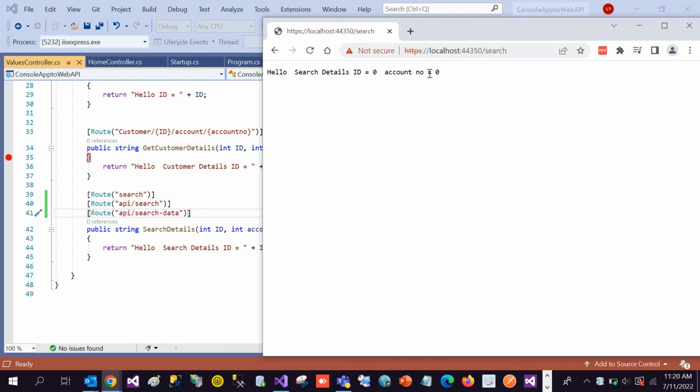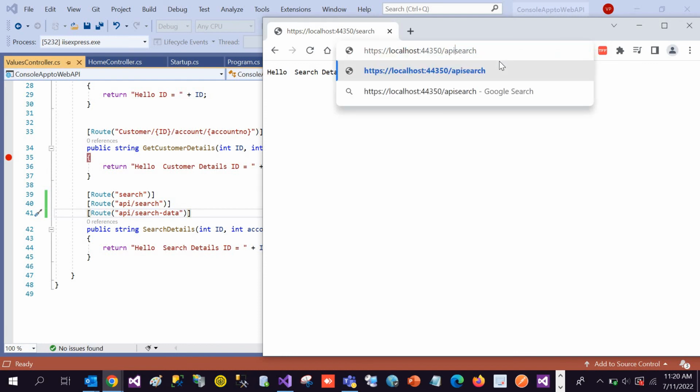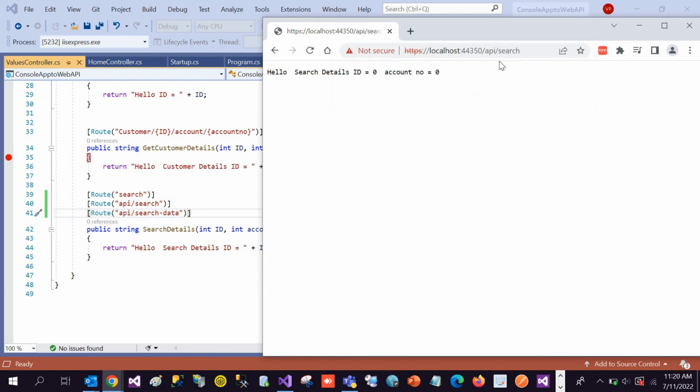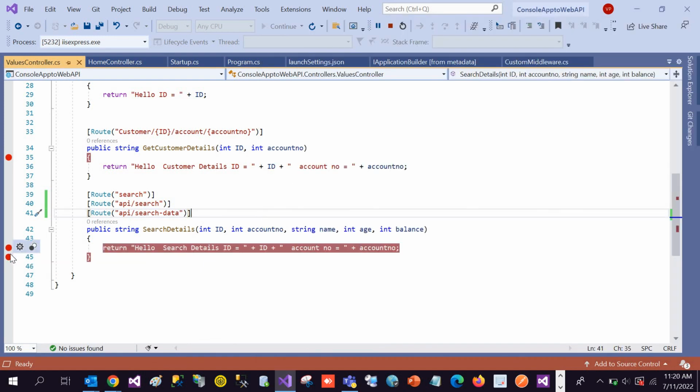and you can see we are getting the output from this action method, hello search details. Now let's say we want to access this particular resource by another routing URL. So API, then search, then click enter. We can see it is giving the same output. Let me put a breakpoint for you so that this is easier to understand.